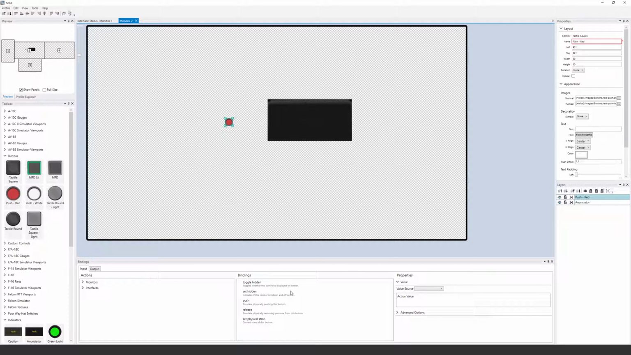And it has some inputs also, right? It can simulate being pushed. Again, that's an input. It can simulate being released. And it also has outputs.